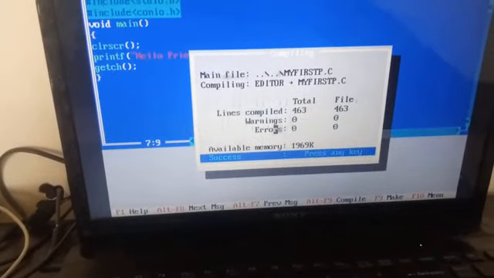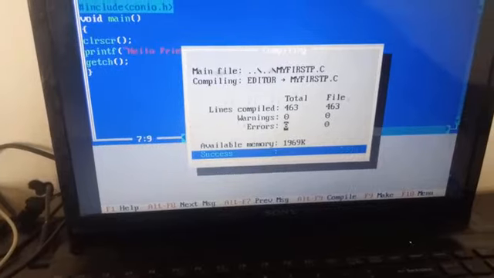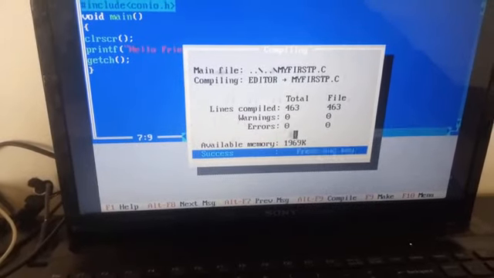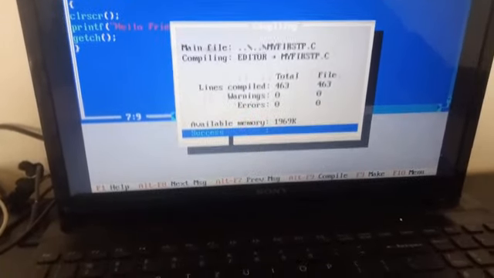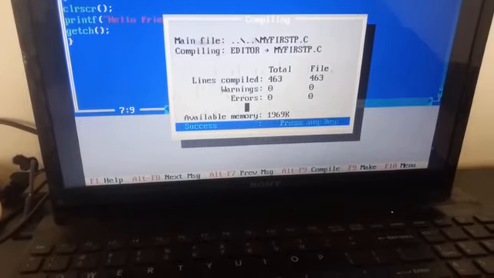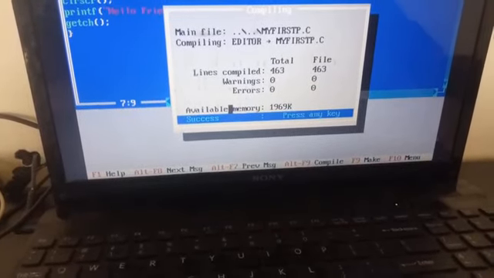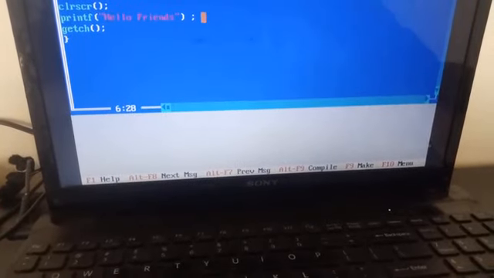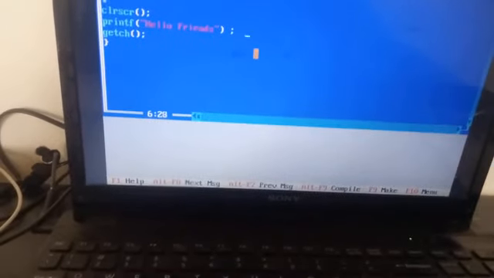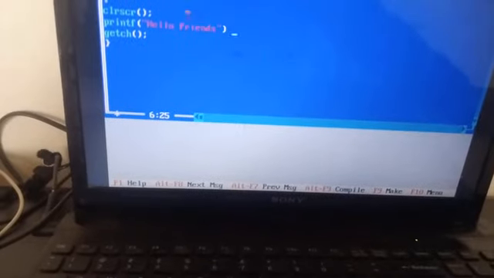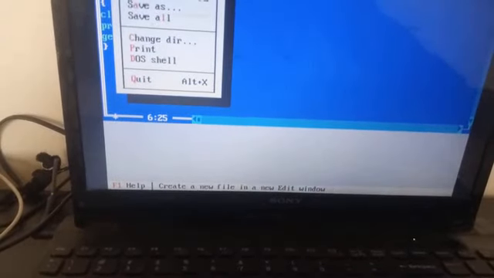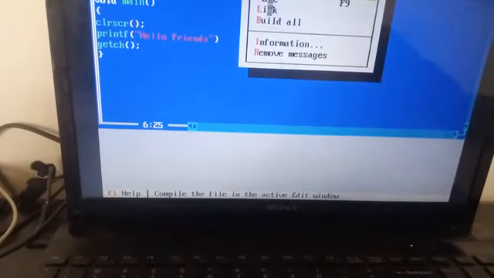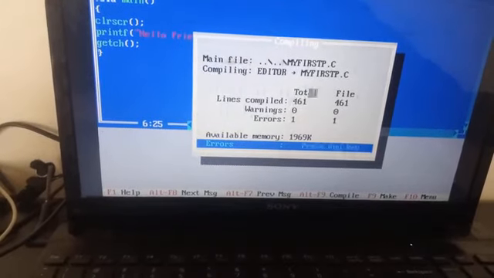First step, here you can see there are no warnings and no errors. If we have some error, it will reflect what type of error. Okay, if there is a warning, that message is shown here. For example, we remove this semicolon and save this file, and now we need to compile. So you can see one error.